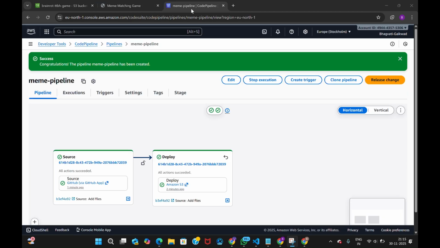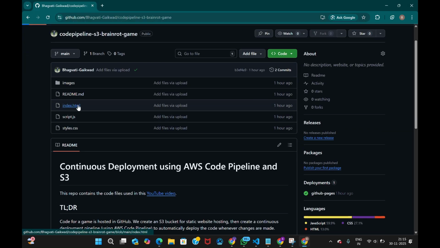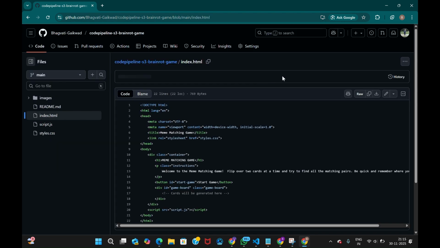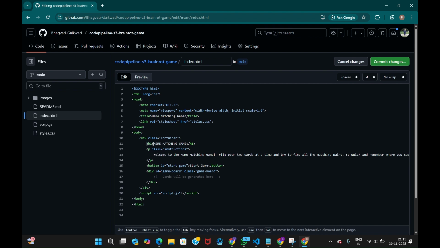This is a very brain rotty and a very basic matching game. Okay, so now to see live changes in your pipeline, what you can do is go to GitHub and edit your index.html file. I'll just type it as brain rot meme matching game. Commit changes.